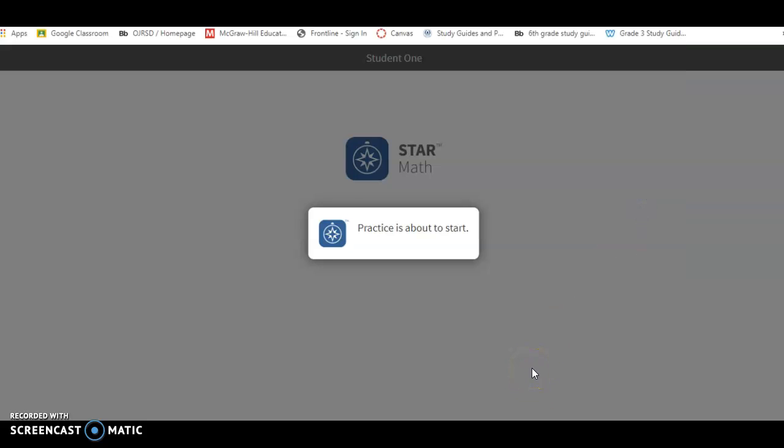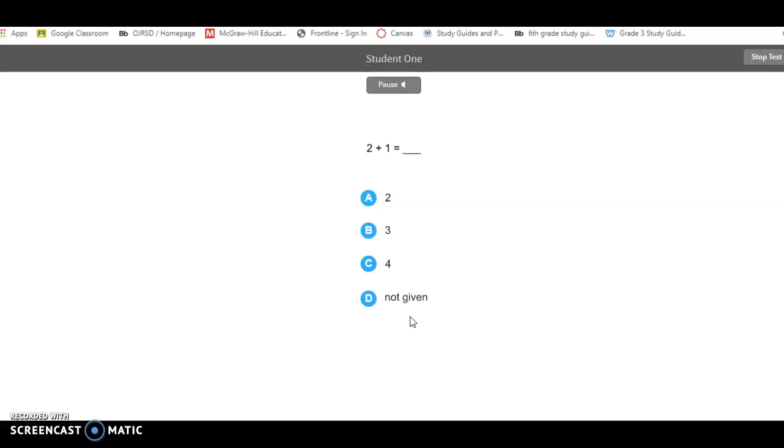At this point, your child is going to get some practice problems. This is just to make sure that they can navigate the screen. As you noticed, when I clicked on the page, the audio automatically played for them. You can turn your volume down if they'd rather not hear the audio, but it is nice for the word problems that come up on the screen.